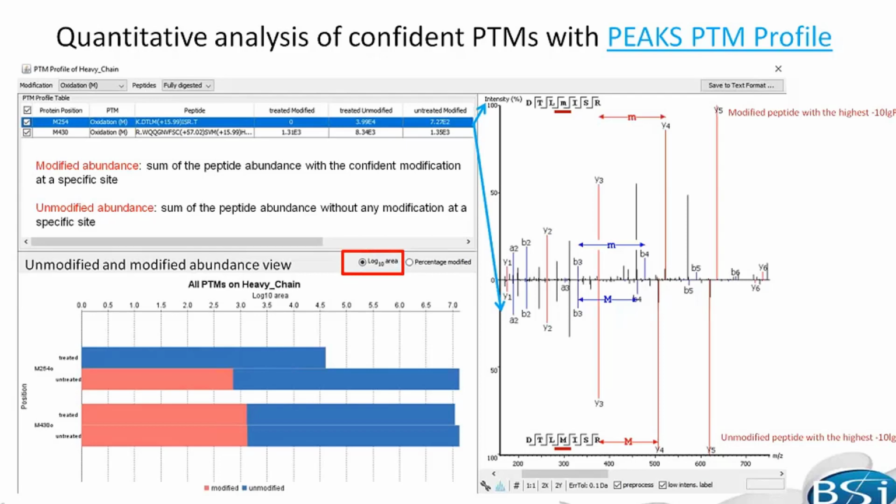So just to give you some definitions here, the modified abundance will be the sum of the peptide abundance with the confident modification at the specific site, and the unmodified abundance will be the sum of the peptide abundance without any modification at that specific site. So the display will only include the peptides with the modification that you chose and the unmodified peptides without any other modifications at that site.